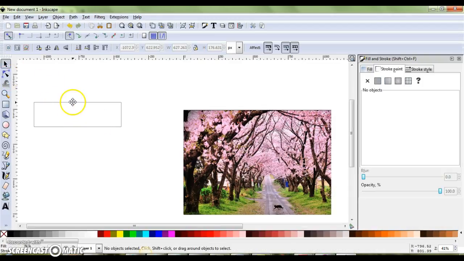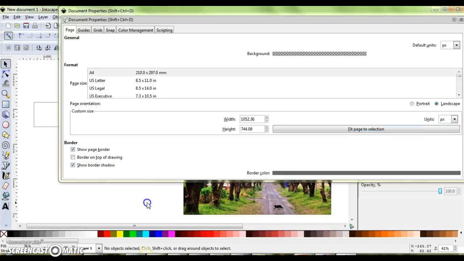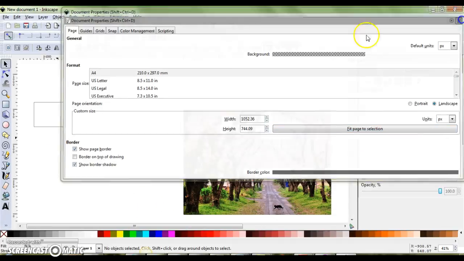If your photograph is more like this, like it's way longer than it is tall, you'll just have to resize your canvas to be that shape. And again, you'll go to File and then Document Properties. And then you can even do Fit Page to Selection, and that will fit the canvas exactly to the photograph. Okay? But I do not need to do that right now.